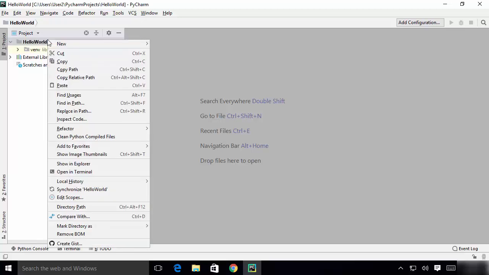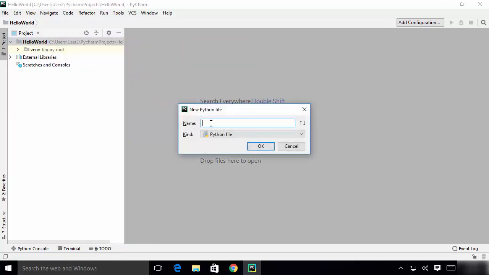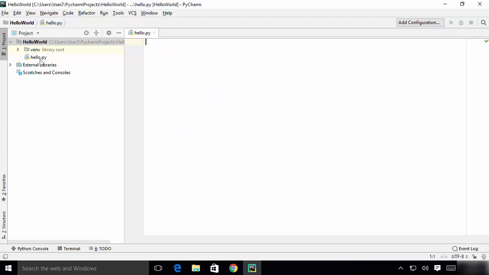So we need to just right click on our project and then click on new, and then choose a Python file from here. And now we just need to give the name to our Python file, for example hello, without any extension. So you don't need to provide any extension when you choose this option which says Python file, and now click OK. And now you can see on the left hand side that this file is created, which is hello.py. This .py extension is added by PyCharm for us.